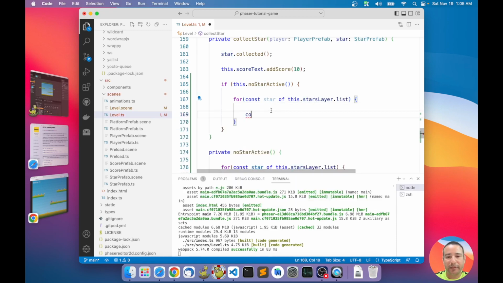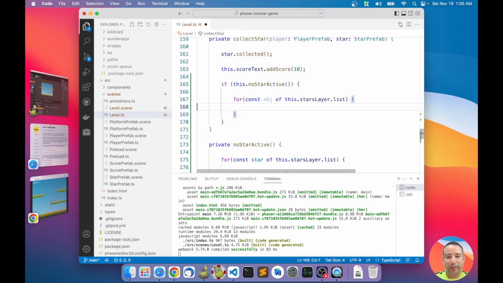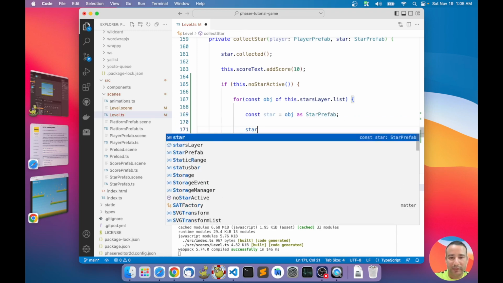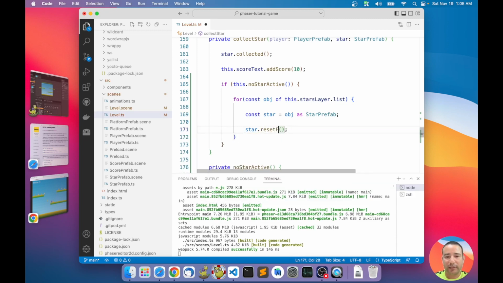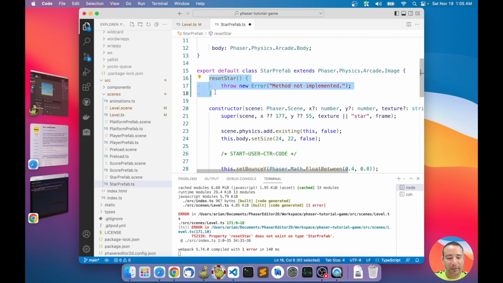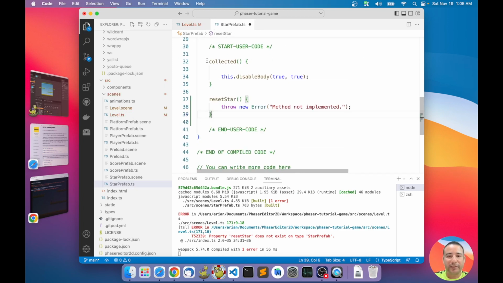Let's do something here, because here the star is of type game object, but I want to cast it to the star prefab type. So I will say reset star. In this reset star method of the prefab, remember, I should put it inside the user code in the same way I did the collected.